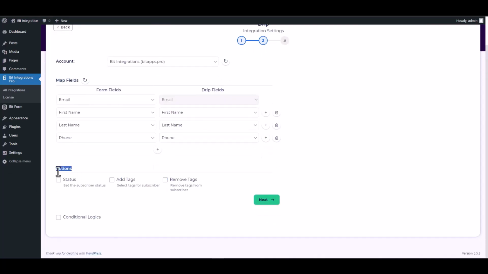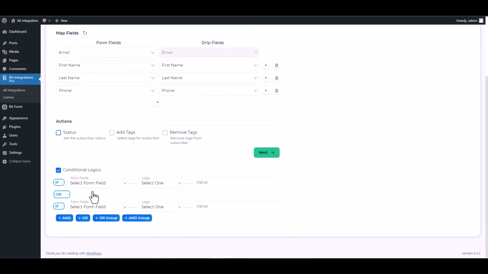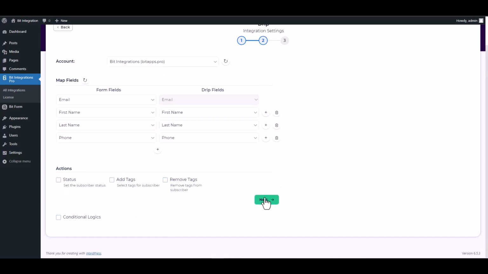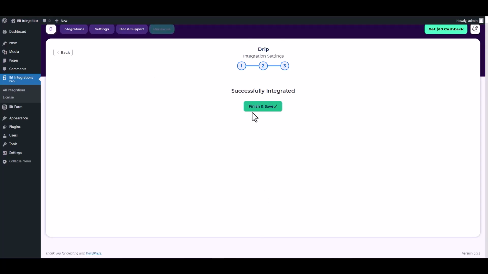Here are some advanced features in actions, and conditional logic. You can use it for your requirement. Next. Finish and save it.